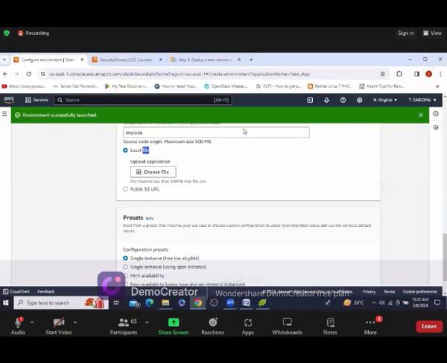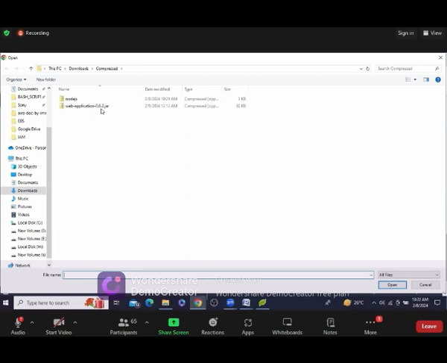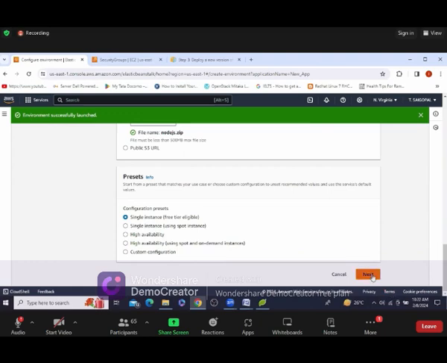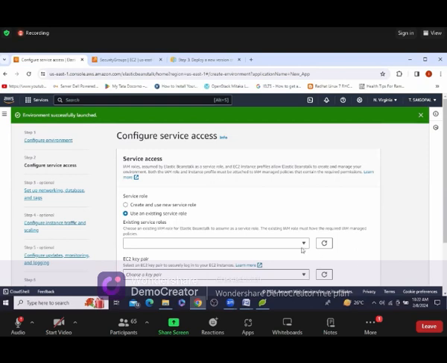It's very easy. Here you need to click choose file. So go to downloads, then you'll have Node.js. You need to upload the zip file. Then go a little bit down, view next. Guys, the same role only I'm using. I'm not creating any new role.